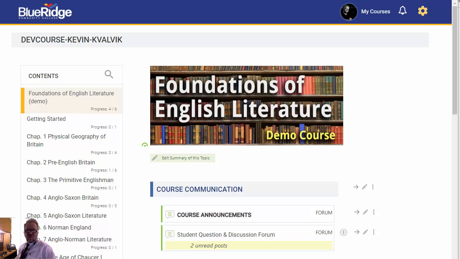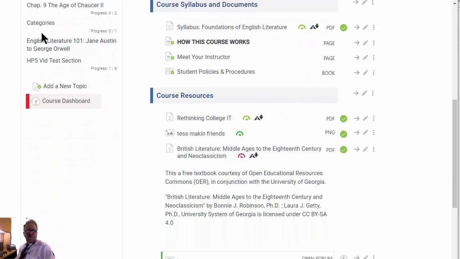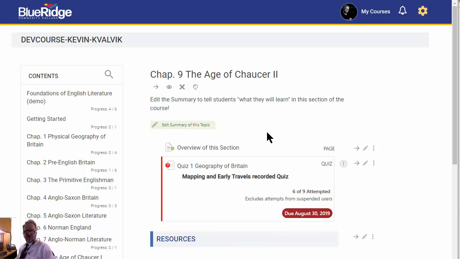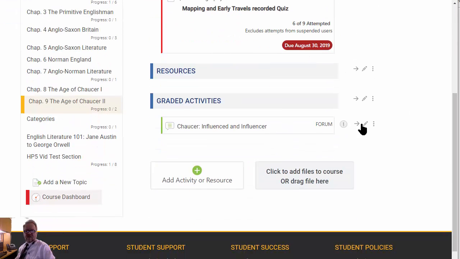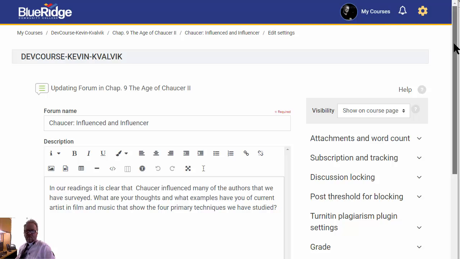Okay, a quick walkthrough in terms of how forums work and grading with forums. So what I'm going to do is scroll down to where I've put a forum in, in my Chapter 9 section. Right here, I added this as an assignment, and I'll go back through the settings that I put in when I first added the assignment and explain them really quickly.